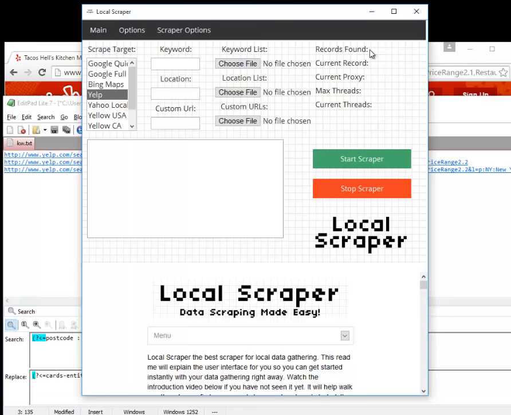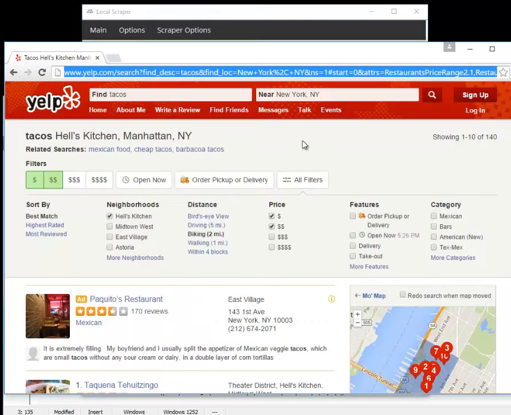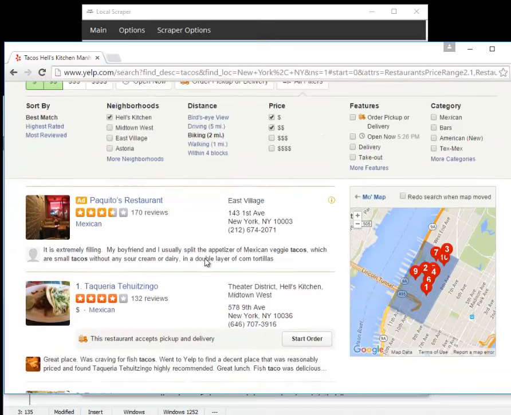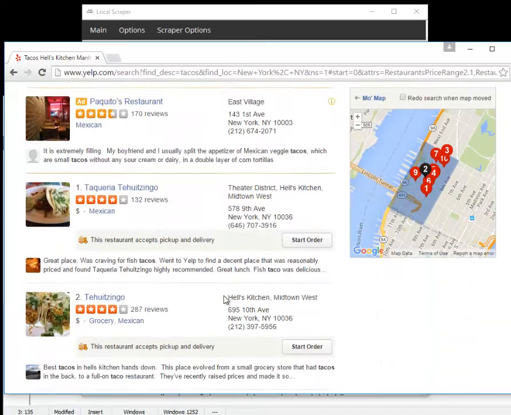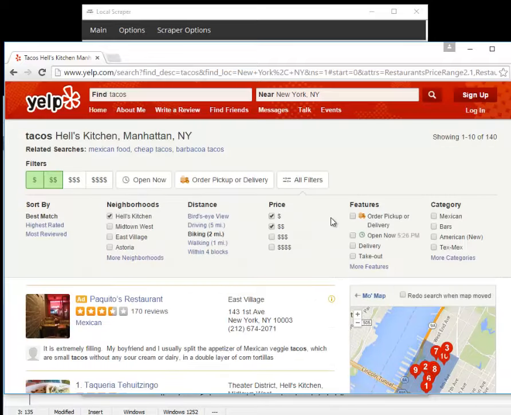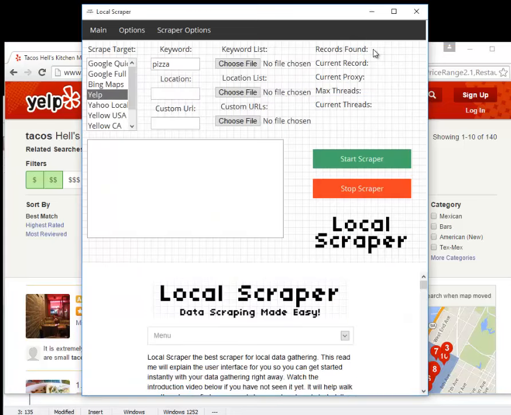Up here, the records found. This is how many business listings the program has found. So if we were to do this search with the like pizza, well, I can bring it up over here. What it would do is it would come through and grab this one and this one and this one, and hopefully as it went through all the pages here, it would eventually get to 140. So for this custom URL up here, this will say records found. It'll say 140 right where my mouse is right now. That is only how many businesses the program has found, not how many businesses it's processed.